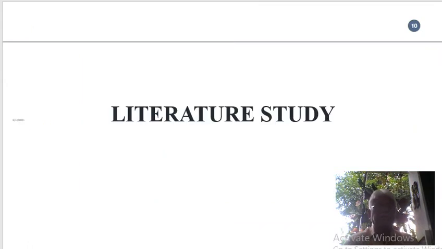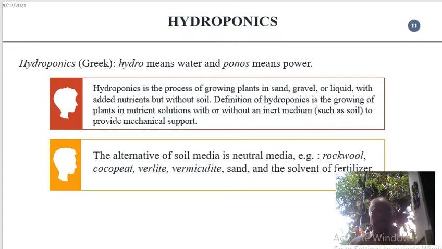The literature study. Hydroponics. Hydroponics is from the Greek language. Hydros means water and ponos means power. So hydroponics is the process of growing plants in sand, gravel, or liquid with added nutrients but without soil. The definition of hydroponics is the growing of plants in nutrient solution with or without an inert medium such as soil to provide mechanical support.